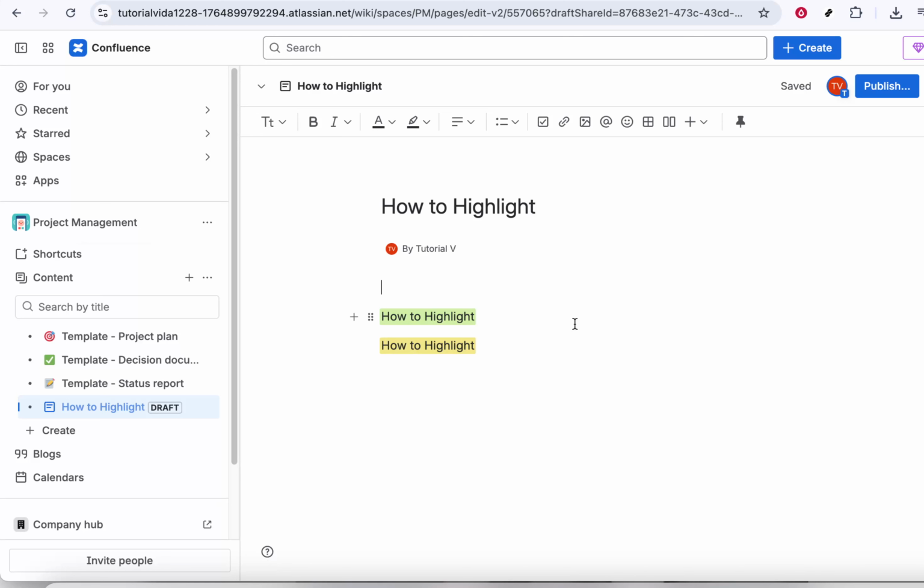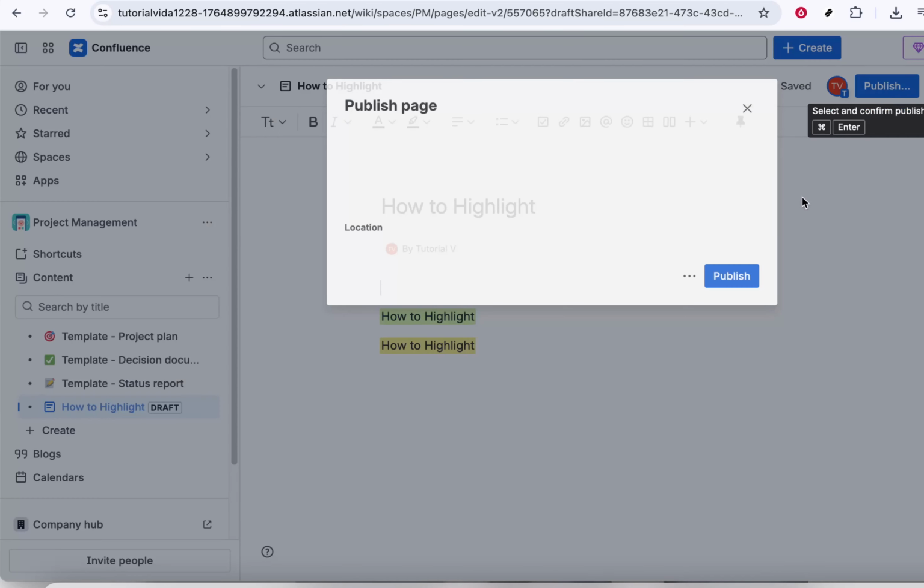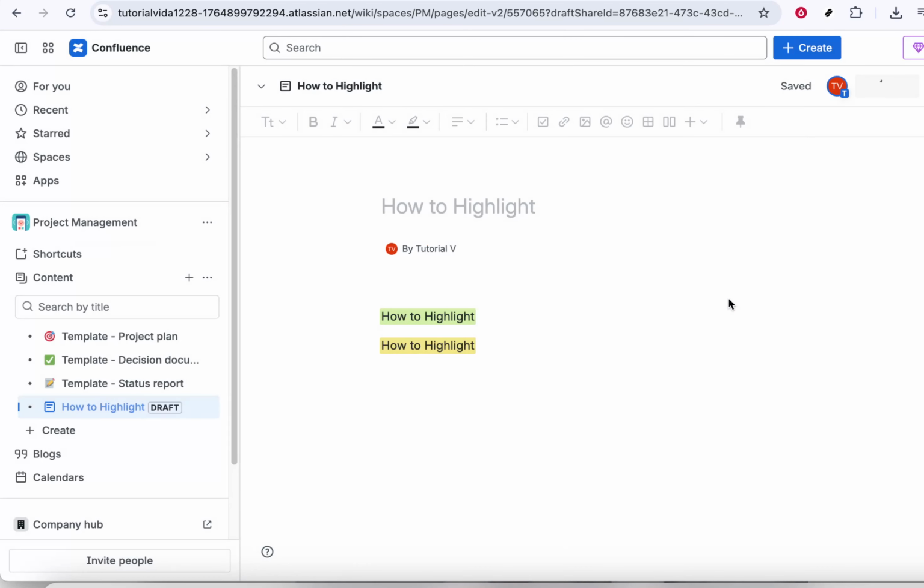within the page. If you change your mind, you can highlight the same text again, click the pen icon and either choose a different color or select the option to remove the highlight, depending on what's available in your Confluence version.